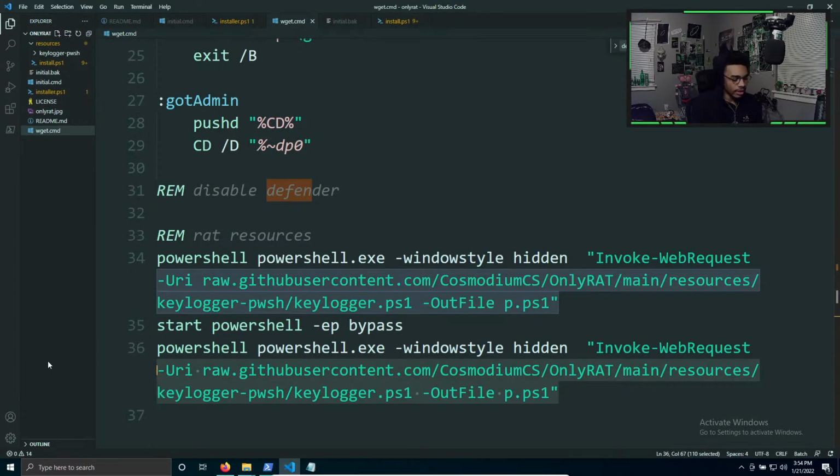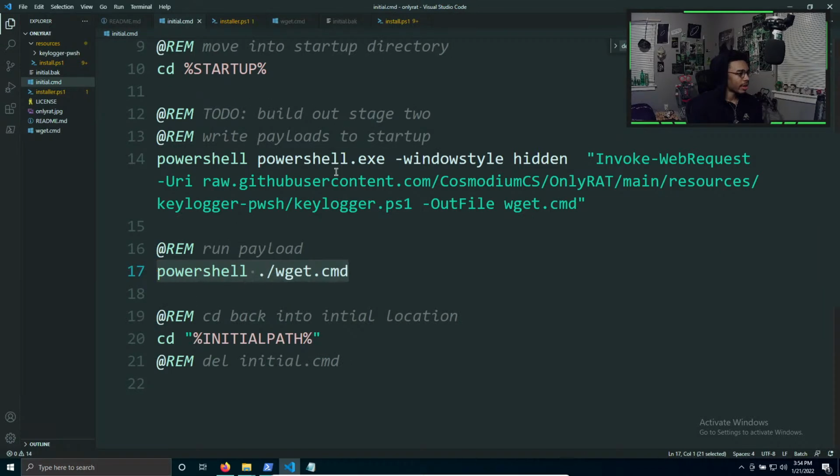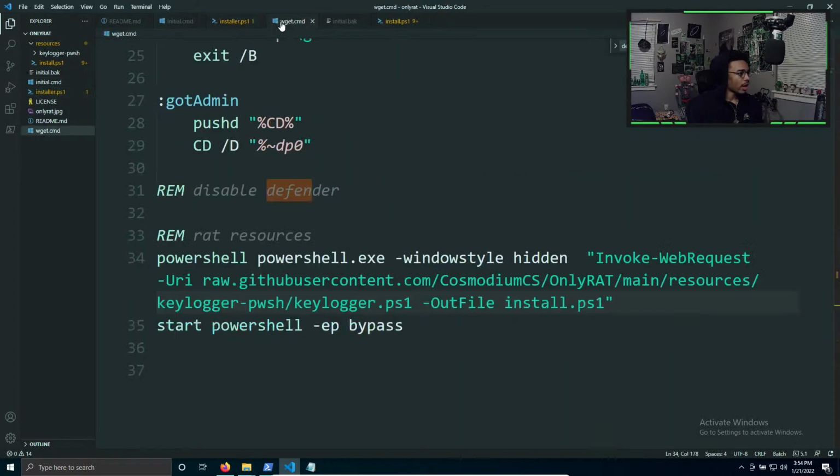And let's just close this. Cool. So PowerShell.exe. Okay, yeah. So it's going to invoke a web request, get this file, and then we're going to get our install.ps1. So this is how we're getting the install. So initial is stage 1. Then our wget is stage 2, which gets our install.